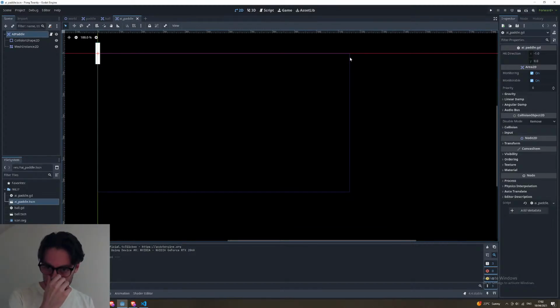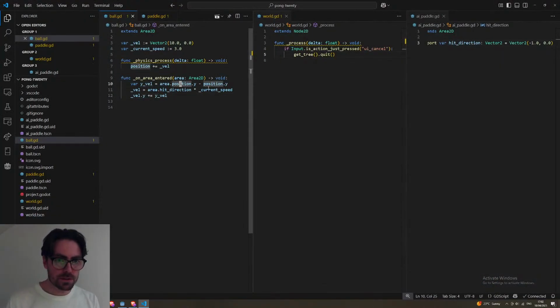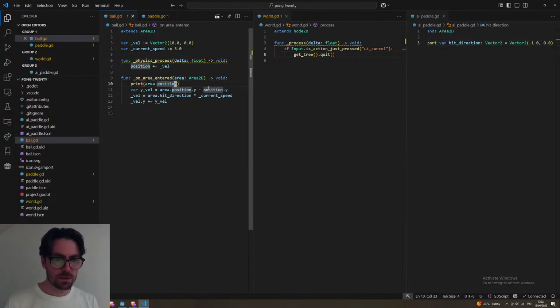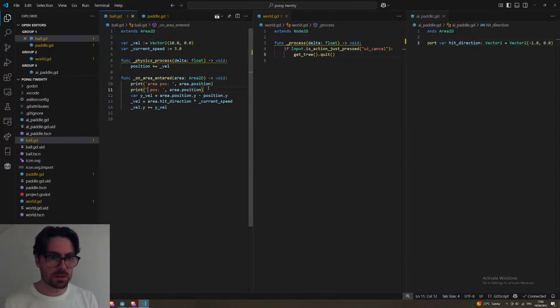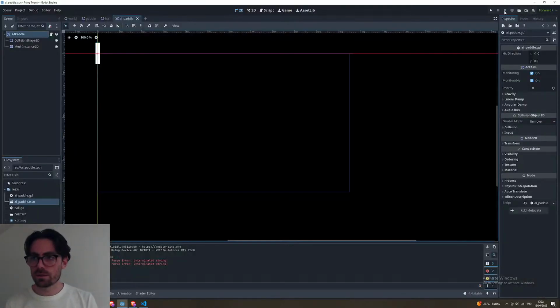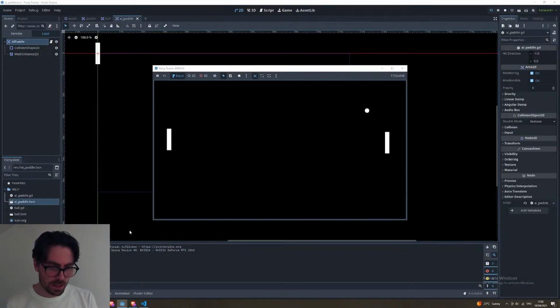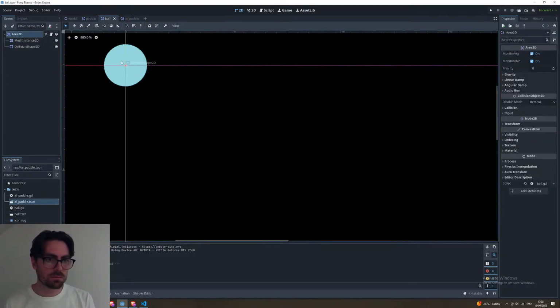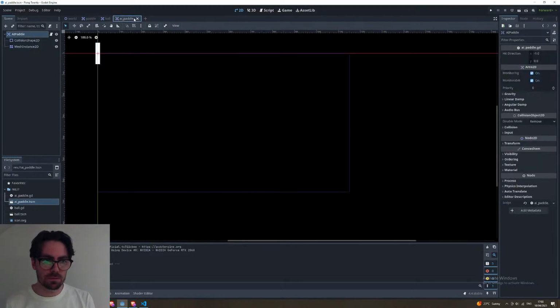Goodness, what on earth happened there? Let's do a little bit of a debug. Area position, area pos, and let's get the ball pos. Let's see what this looks like. So we hit that. The area position, so they're quite different. They're not aligned at all. The ball and the paddle are both centered.